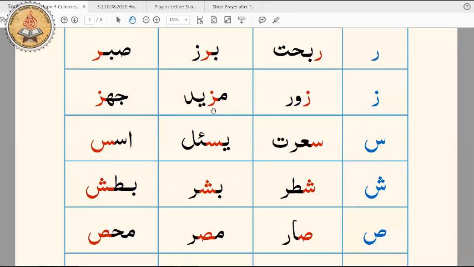Next one. Mim. Za. Ya. Dal. Excellent. Very nice. Again, you recognize this ya here with the 2 dots that come underneath. If this had been 2 dots on top, it would have been a ta. So like I said, it's very important for us to recognize where the dots are in the word. So mim, za, ya, dal. Well done. Next one.